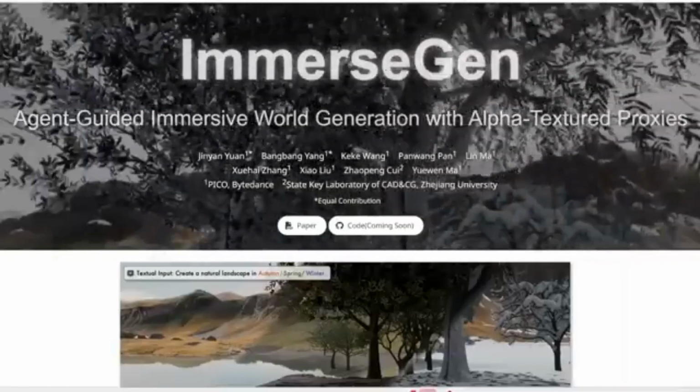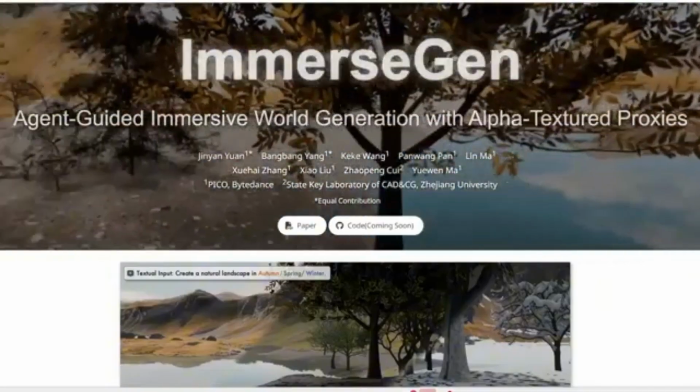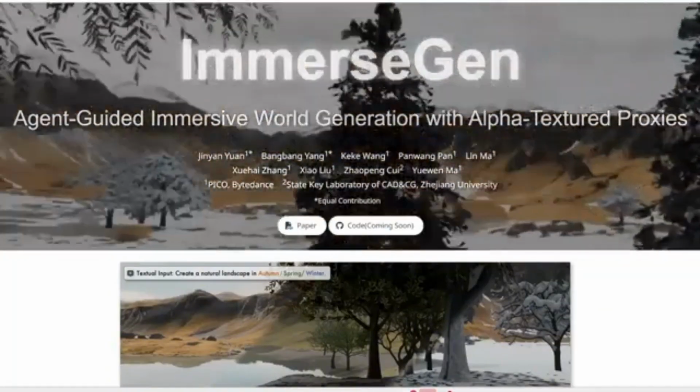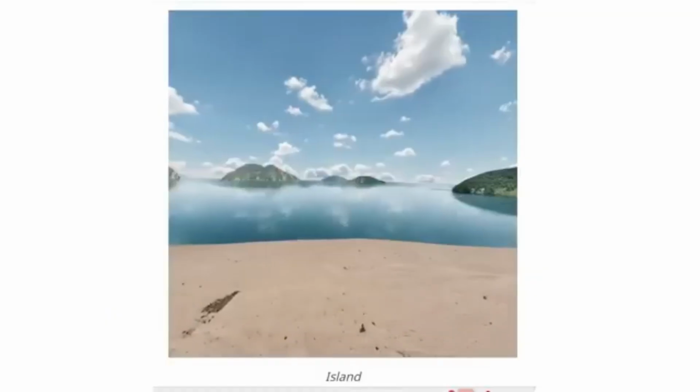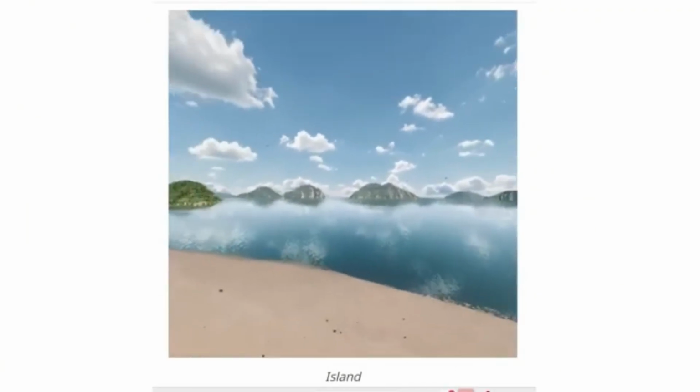Next up, this truly fascinating AI to explore. It's known as Immersigan. It can generate three-dimensional worlds, similar to virtual reality environments, all from a simple text prompt. Let's dive into some examples. When you prompt it with Island, here's what it creates.